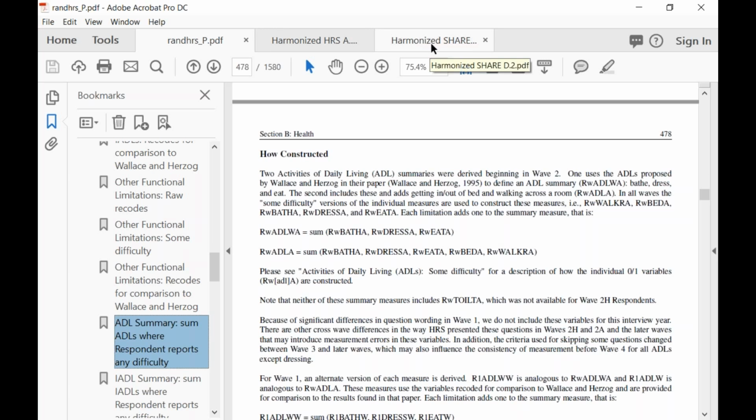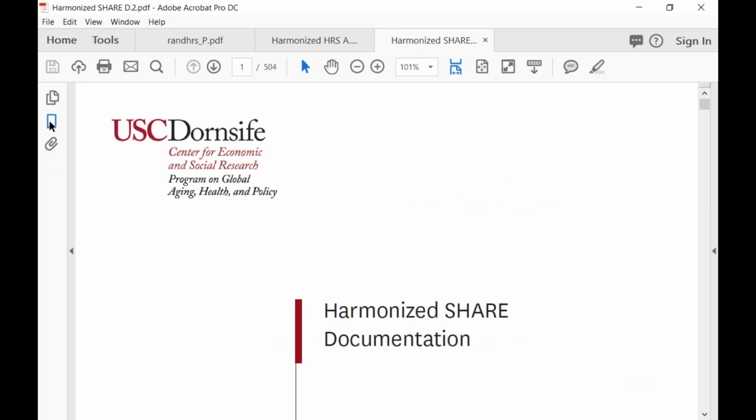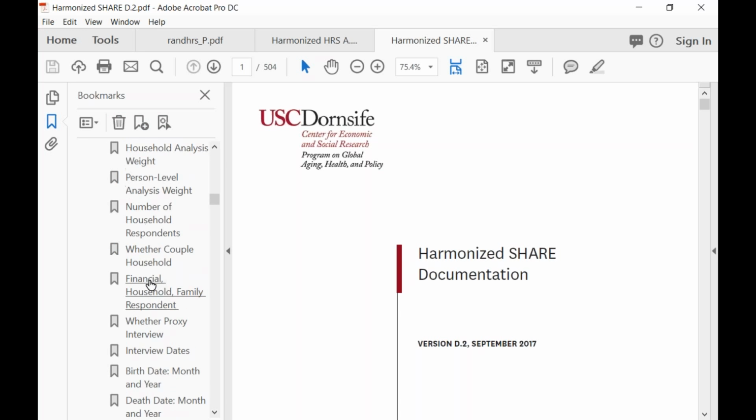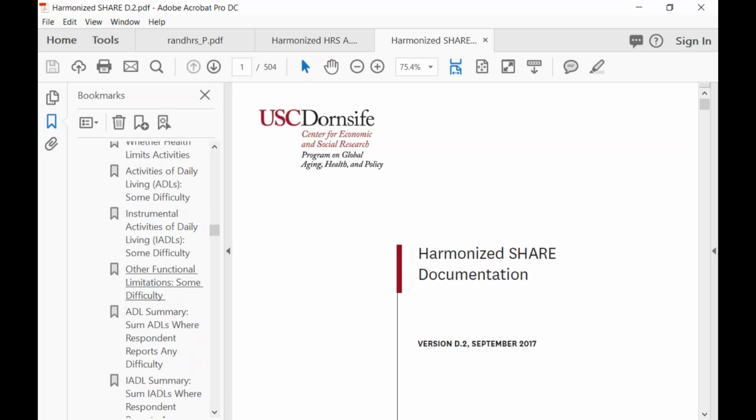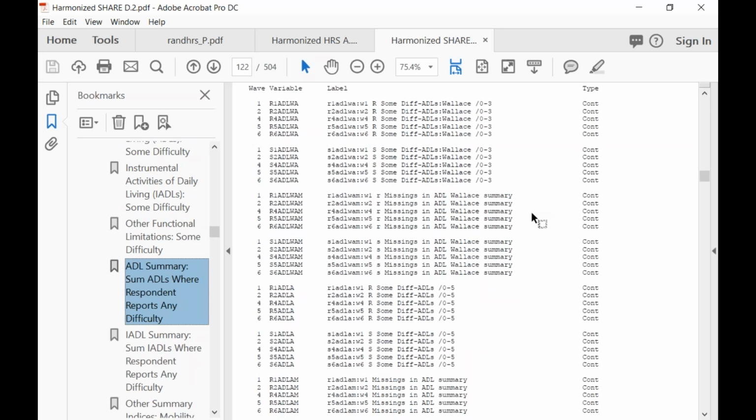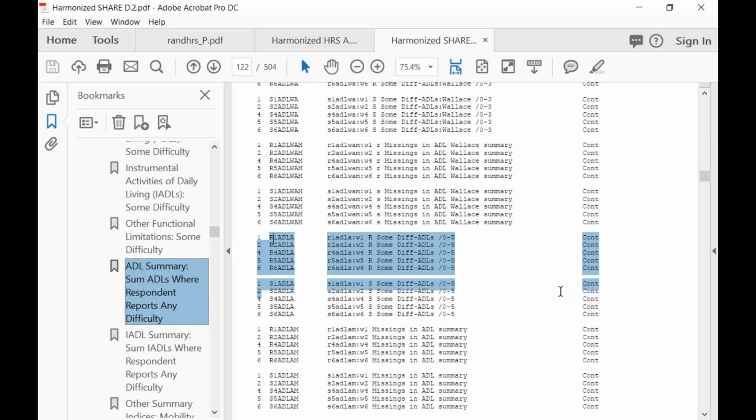I'll also show you the Harmonized SHARE codebook, which is organized very similarly to the RAND HRS. So we can find that exact same section, ADL summary, and you can see that here we have exactly the same variable that's created for SHARE with the same variable name. So that's perfect.